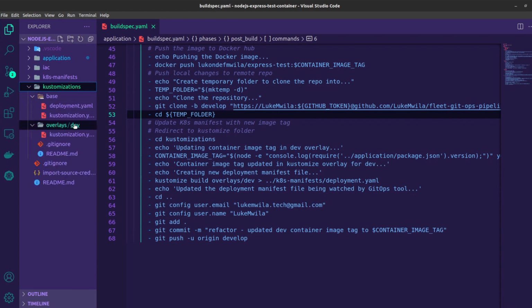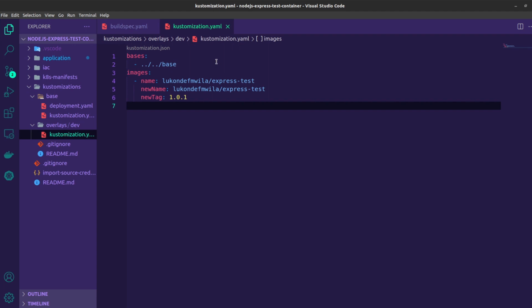And if you'll remember what I said earlier, we want to make changes to the customizations.yaml file using the YQ command to update this to the new version. This is currently 1.0.1. So if I was to run the customize build command with this, it's simply going to create a deployment manifest file with the existing version, and we want the new version.